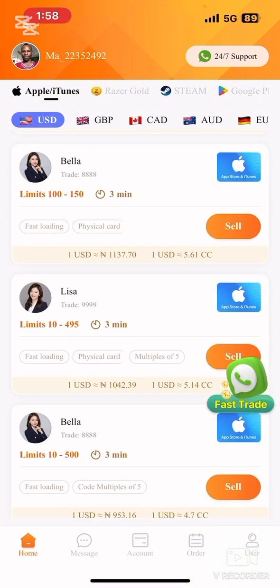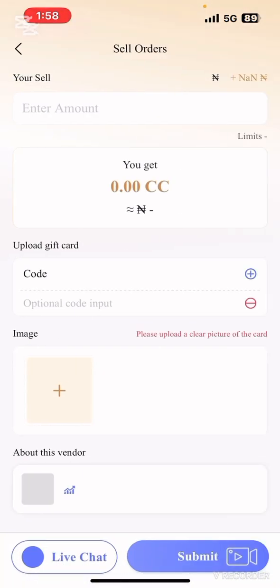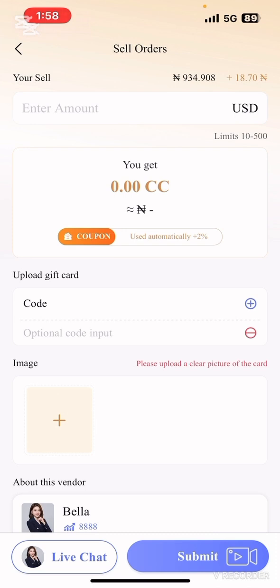Or we will go for this one that is taking $10 to $495. Or we will go for this one that is taking $10 to $500. Now you click on sell now. Sell. And it will take you to this interface.